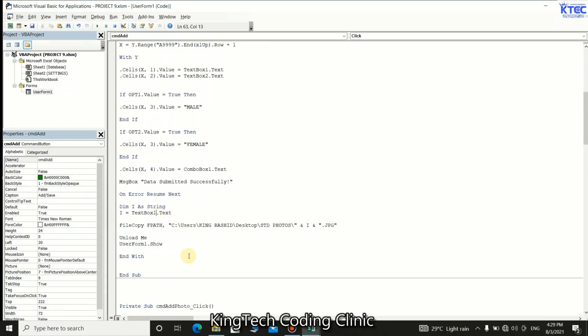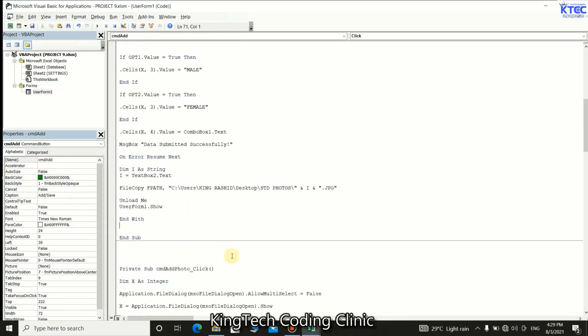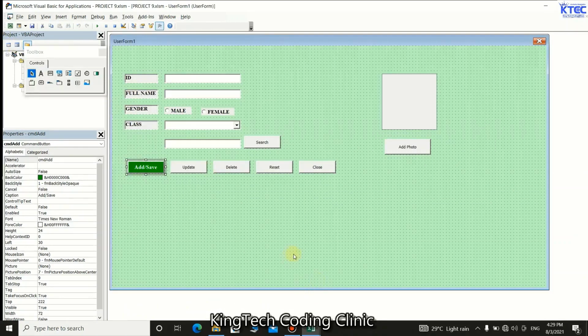Set it to what? Text box 2. We are done with the add. Now we are able to add. Okay, now let's move on. Now we should be able to search.